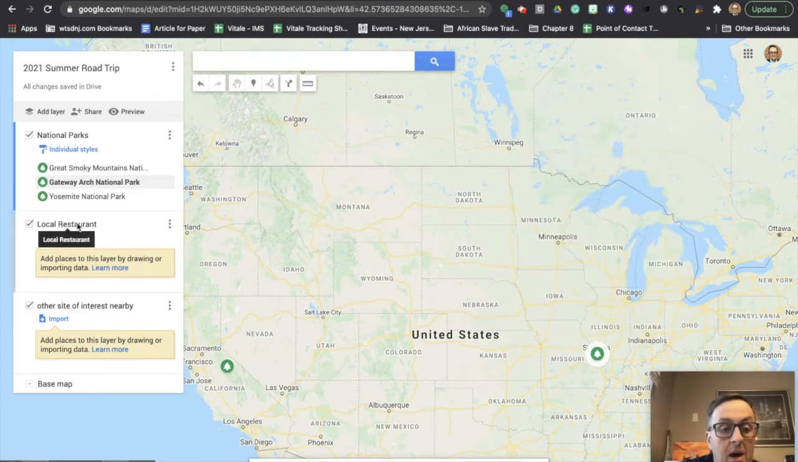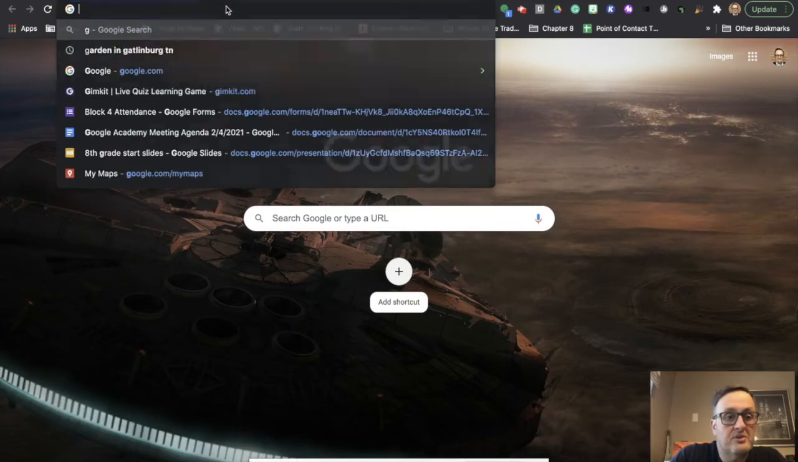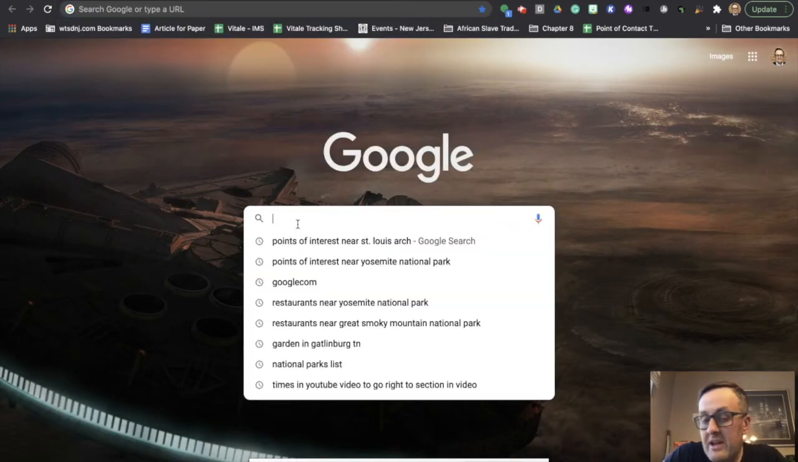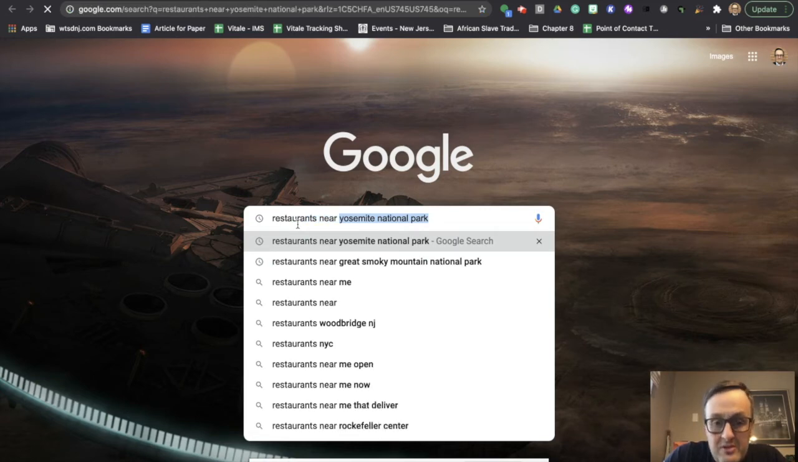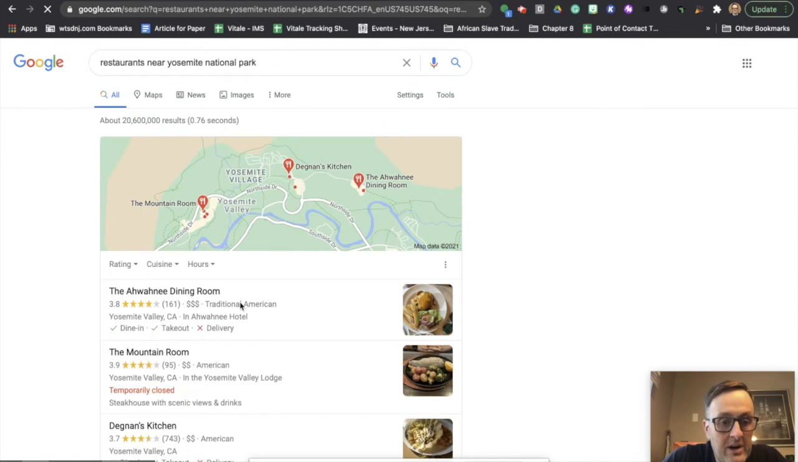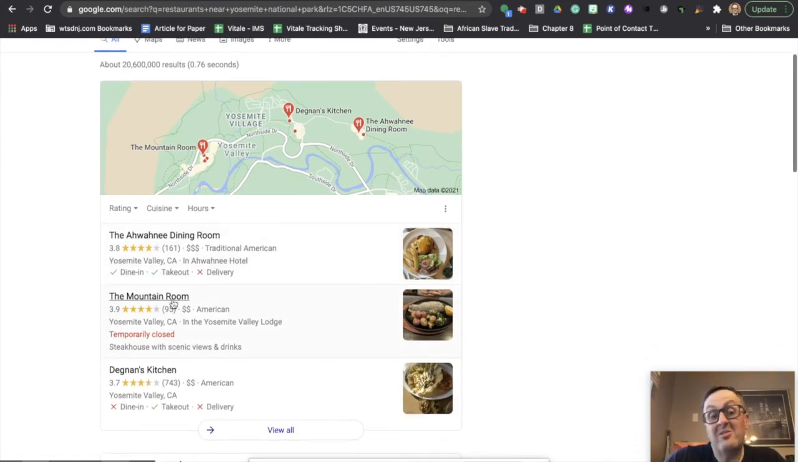So now we're going to look for local restaurants around these places. So the simplest way to do that, as it says in the directions, is you can go to Google, which I already did, and you can put in restaurants here, and we'll do Yosemite because I did search for this before, and we have one here called the Mountain Room.